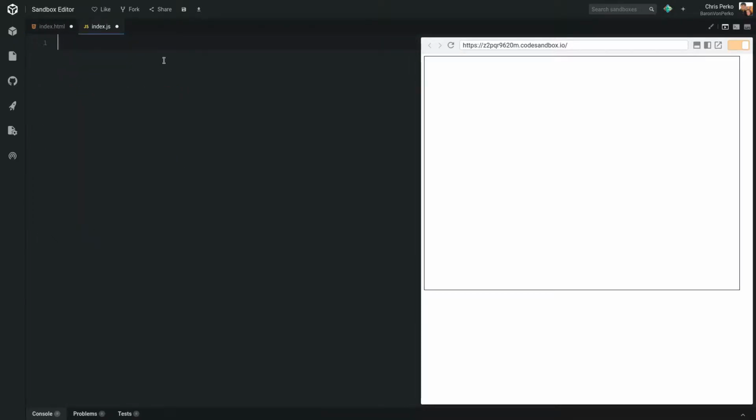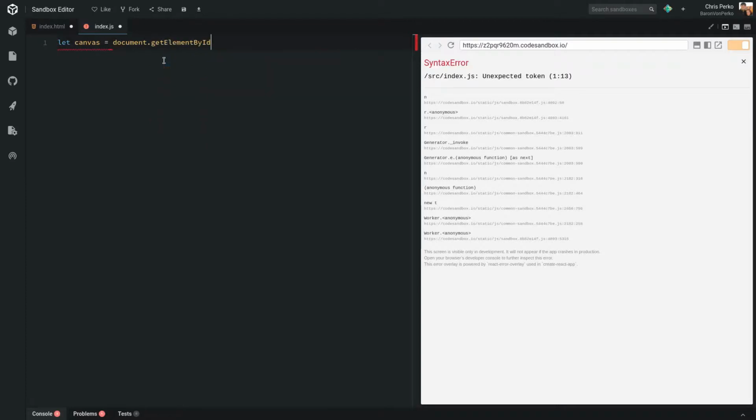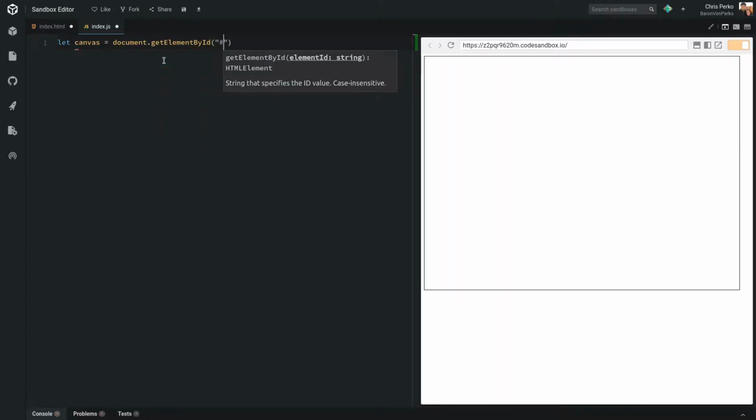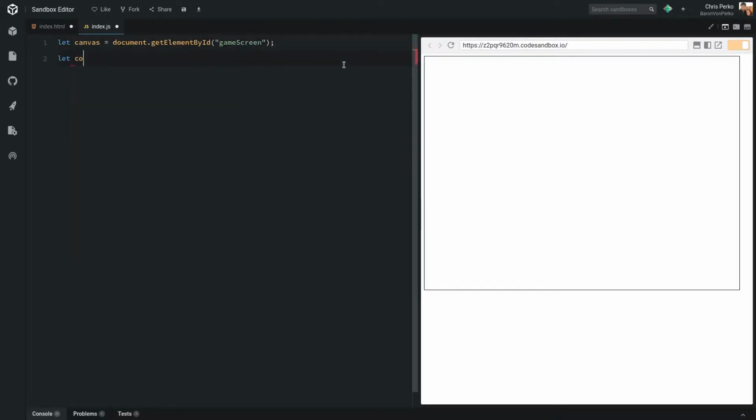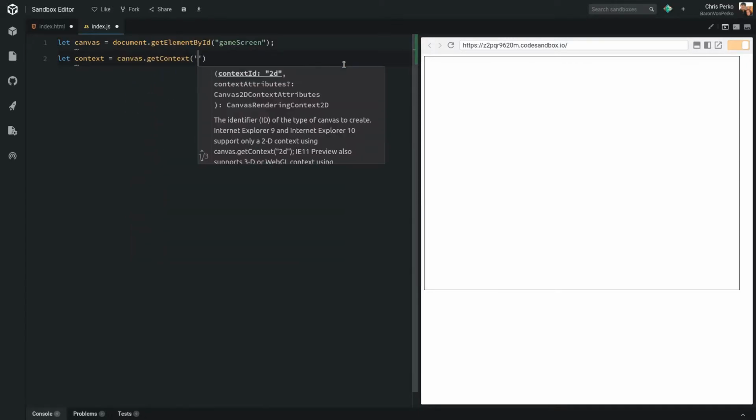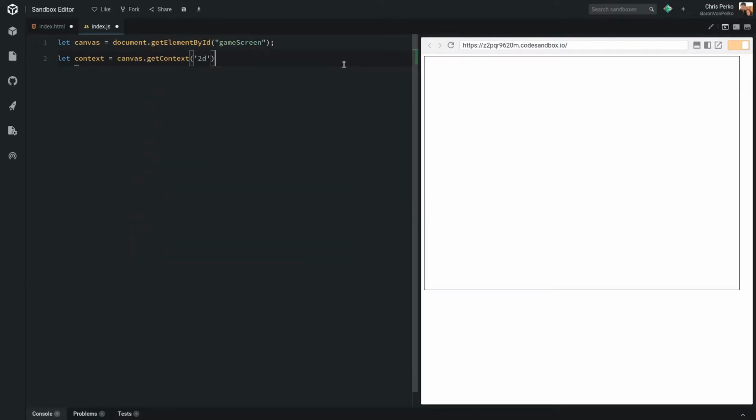Let's first grab the canvas. So let's do let canvas equals document.getElementById, and we're looking for the game screen. And we need the context of the canvas. So next we'll say let context equal canvas.getContext, and we're going to be using two-dimensional context here.